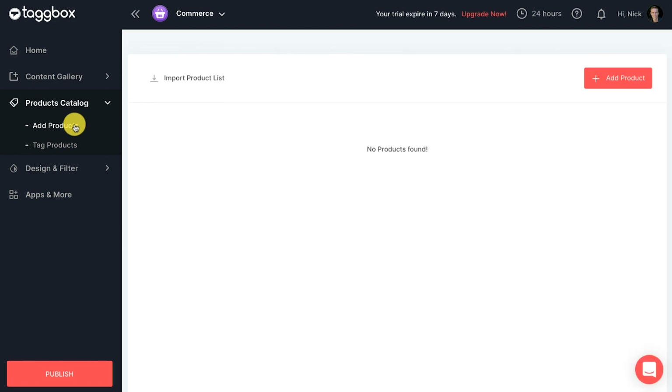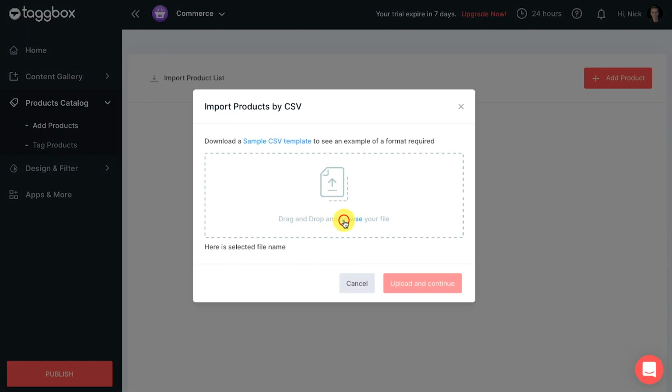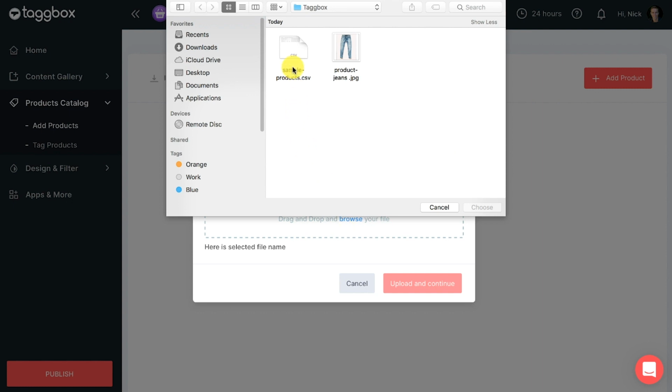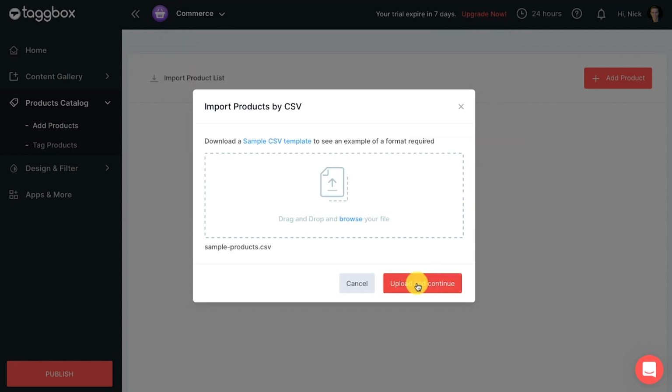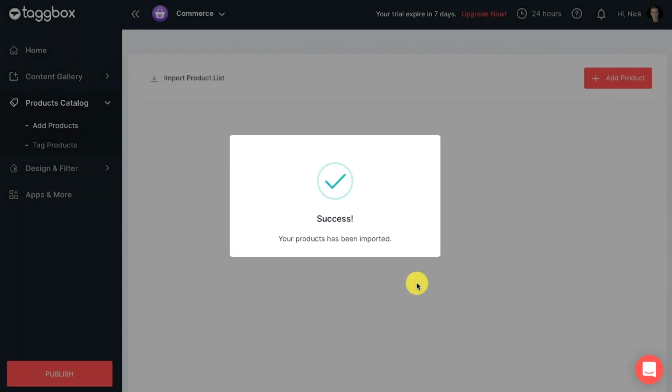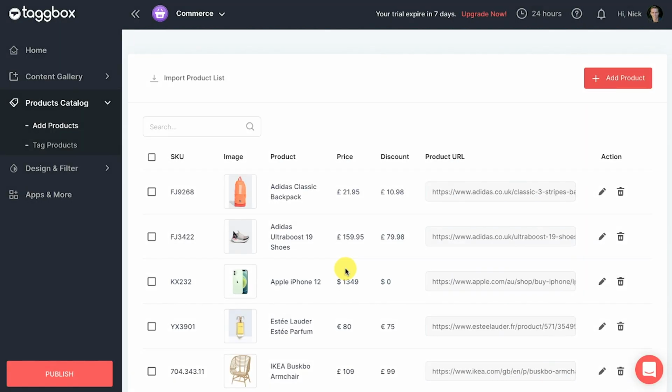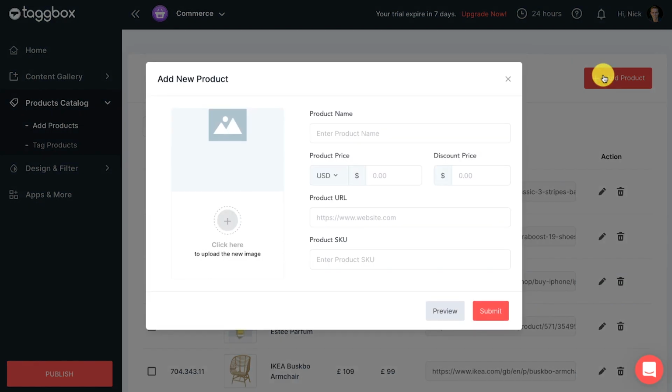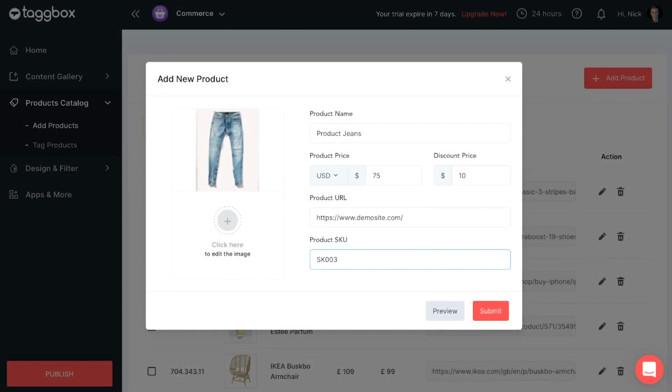Now you can choose one of the two given options for uploading products. Import product list. You can upload CSV files to add multiple products at once. Follow the format provided in the sample CSV file there. The other option is to add products manually one at a time. Fill in the necessary details and add a photo in the pop-up to upload a single product.